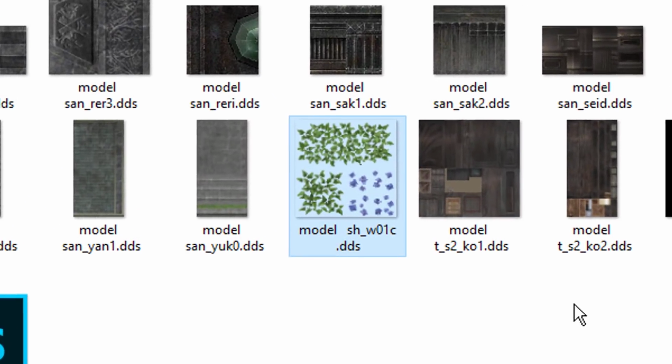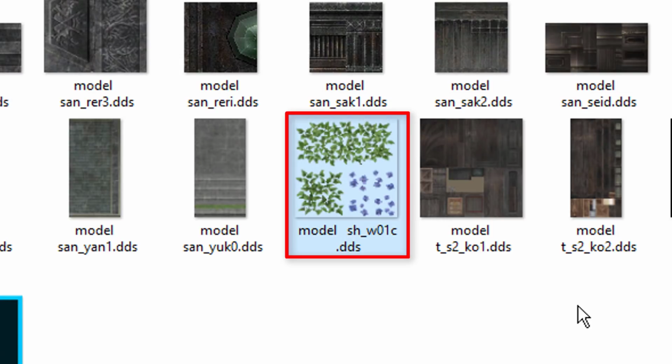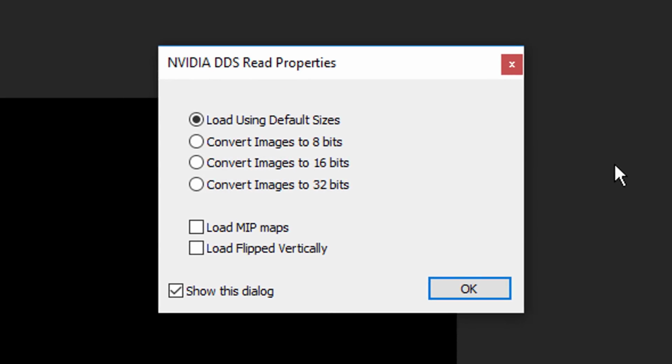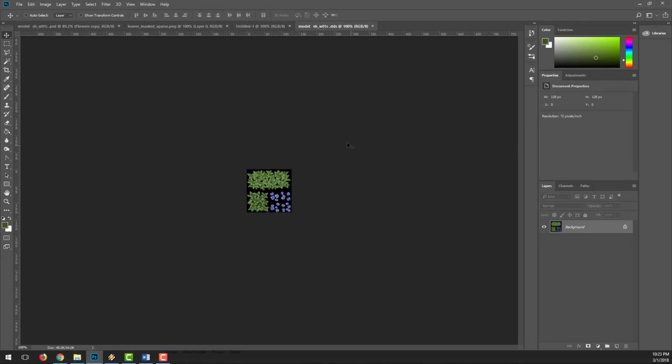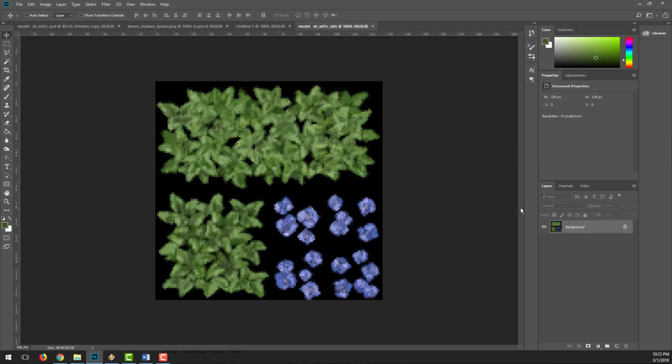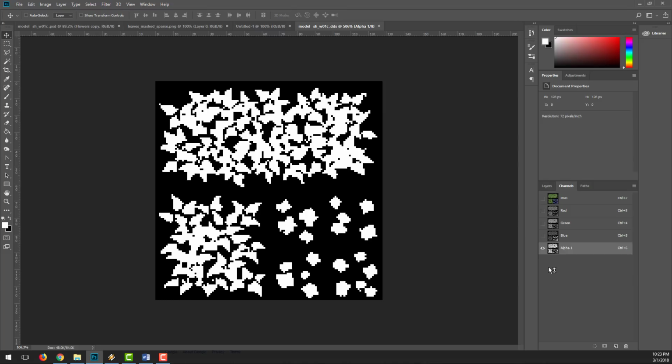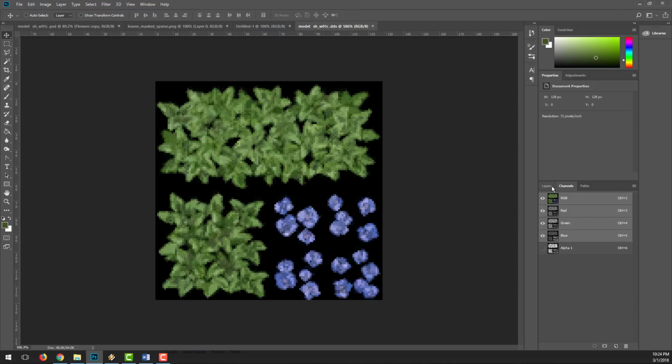In this example, we're going to load up model SHW01C. When it asks you to choose the read properties, just stick with the defaults and click OK. The first thing I typically do is to check if this texture contains an alpha channel. It sure does. Looks like the game uses the alpha channel to cut out the leaves and flowers before it places them on whatever surface it needs to be placed.